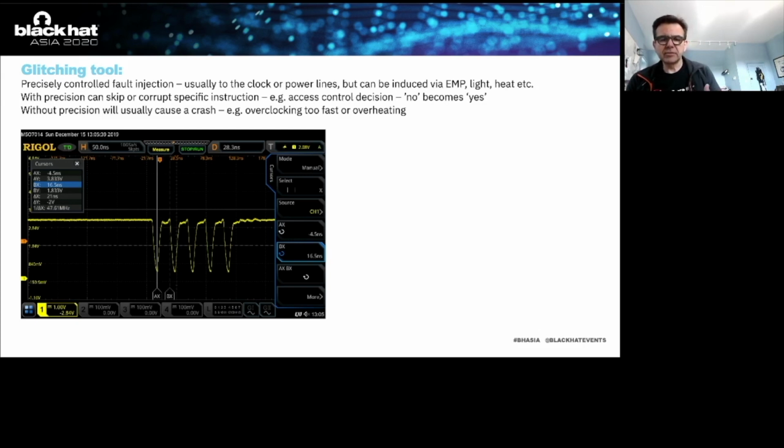If that value is being used to check a security decision like a password or a yes/no state, then if you corrupt it at just the right moment, you can potentially override that decision and change the outcome. If you glitch too hard or at the wrong time, essentially you can just crash the device altogether.